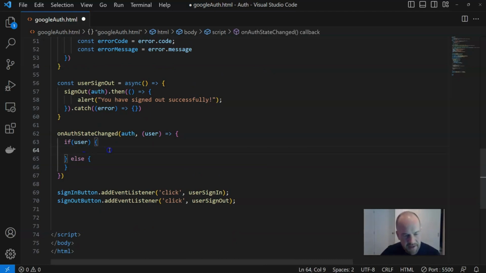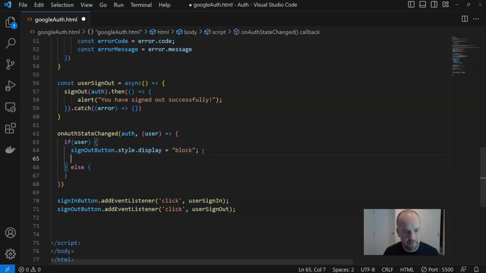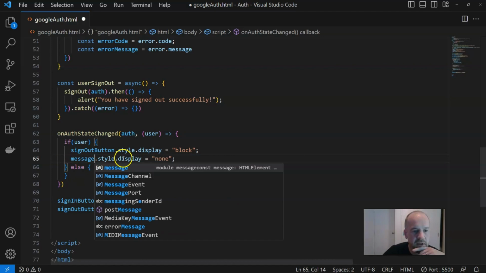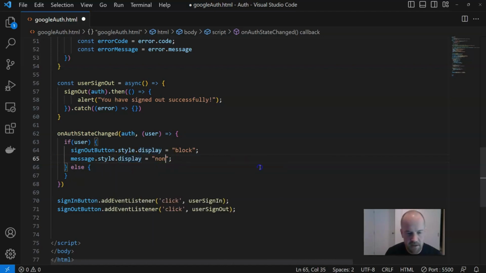So I'm going to show the sign out button. I'm going to change that from none to block. So the sign out button style display is going to equal block, which means I'm going to show that element from my HTML, that sign out button, which was hidden before. And I'm going to do the same thing for my message. That message div, instead of hiding it like I did before, I'm going to change that from none to block, and I'm going to show that message.